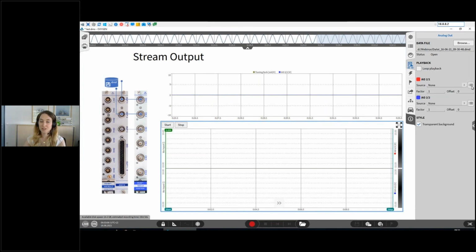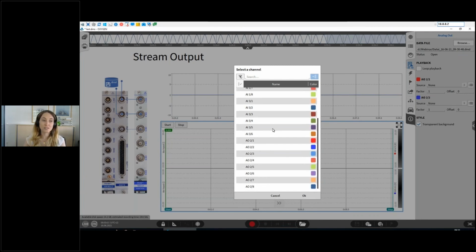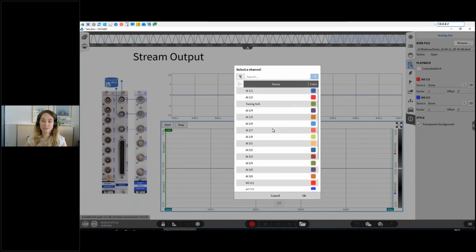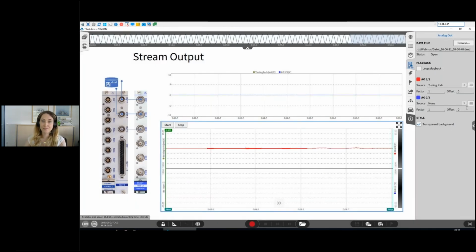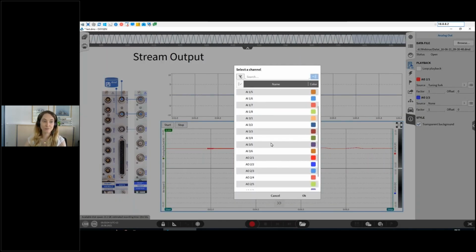And we can click on this button of the channel list. So this is the channel list from the data file which we have the recording from. So we have the recorded file, and we can select a channel to be output on the first channel here. So I will select the tuning fork signal, and for the second output, I will select my custom waveform, which was the second output channel, I think.